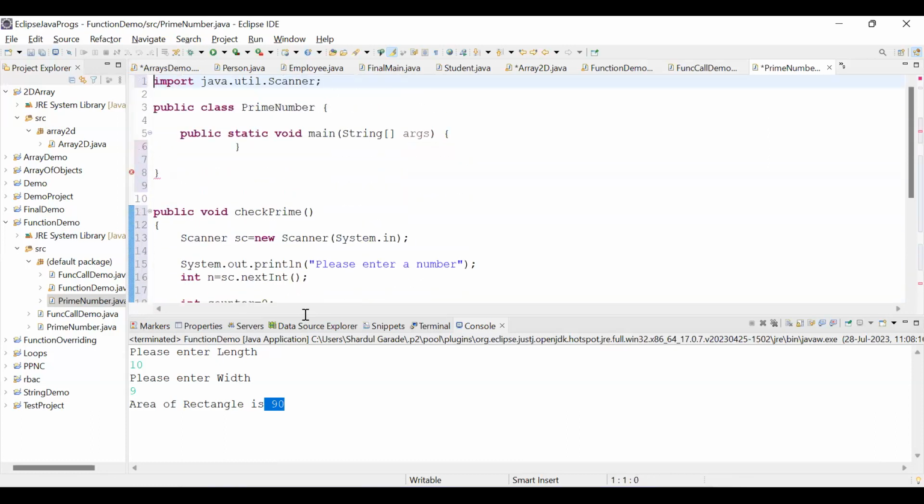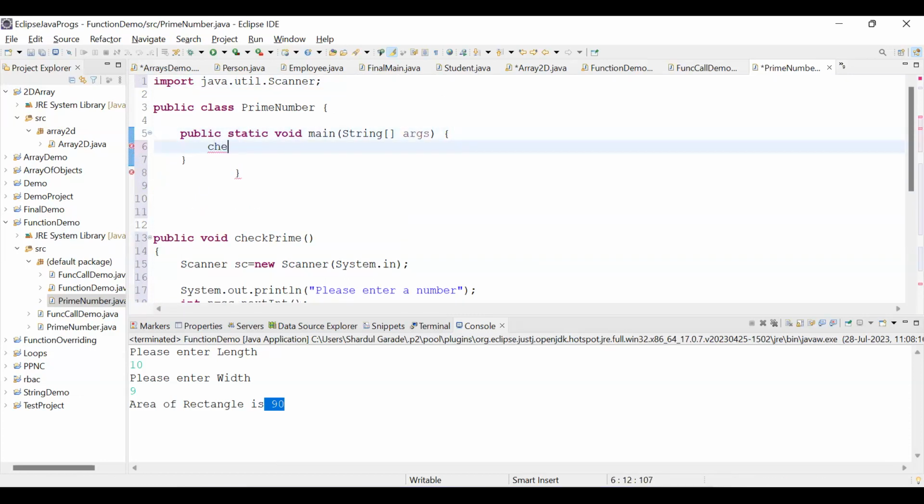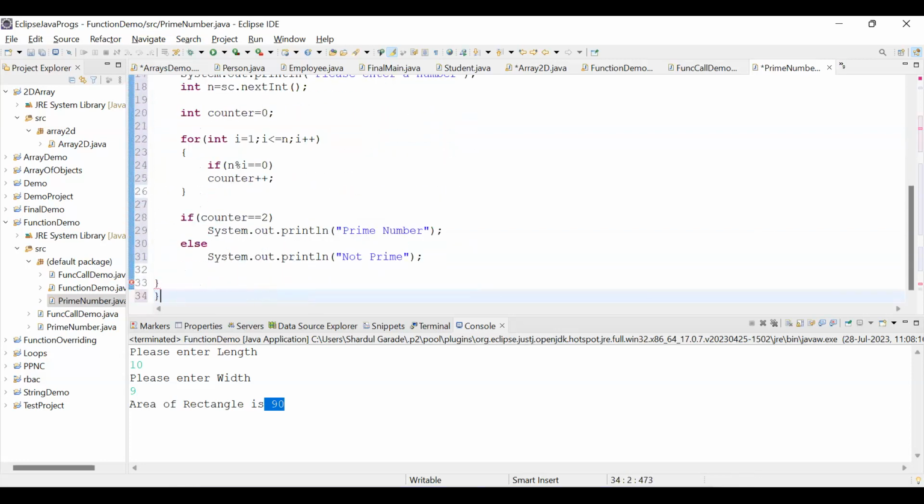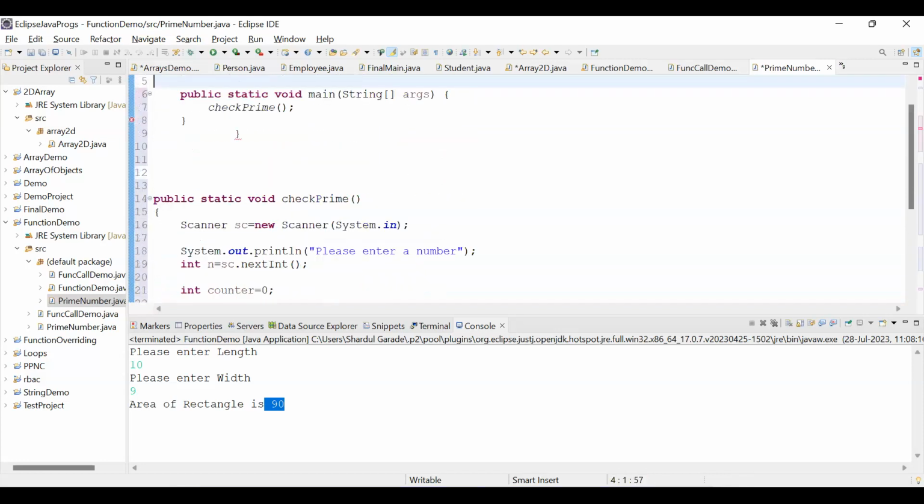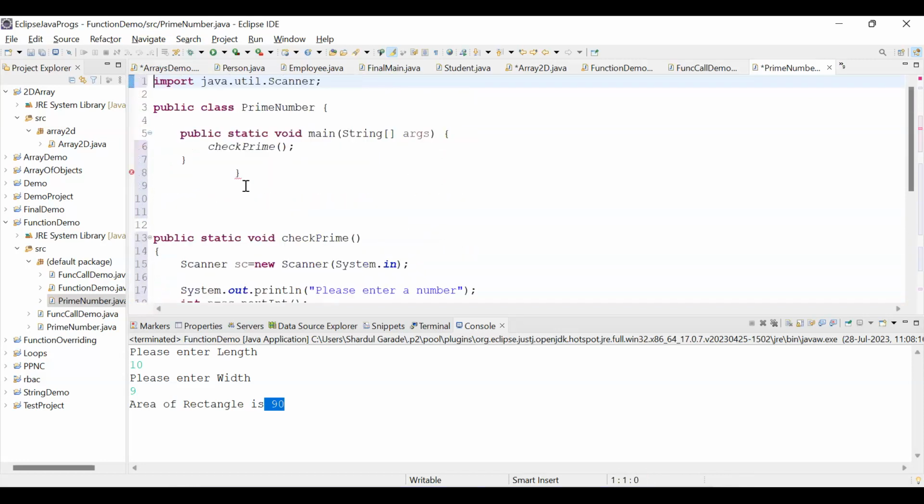And what will main do? Only calling. Main will just call the function check prime. Now, as this is static, you have to add a keyword over here, static. And we'll have to close the class once. So this is what we did.